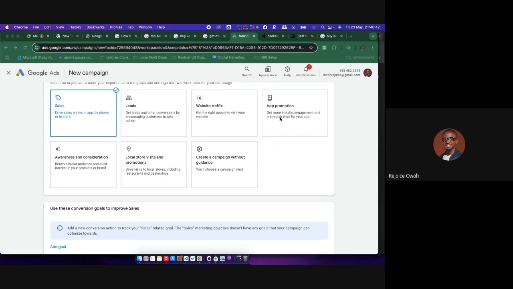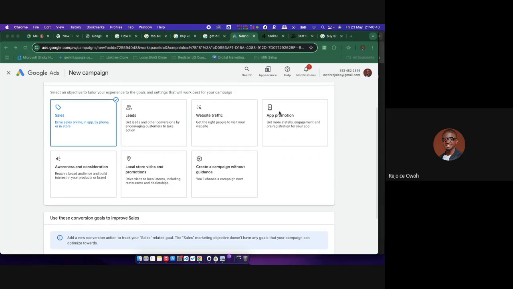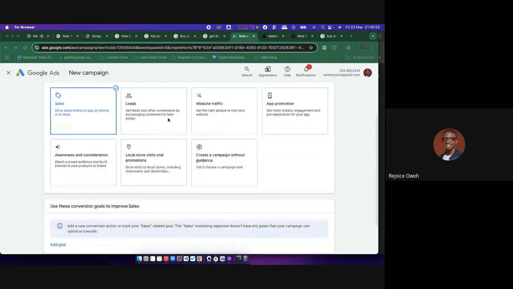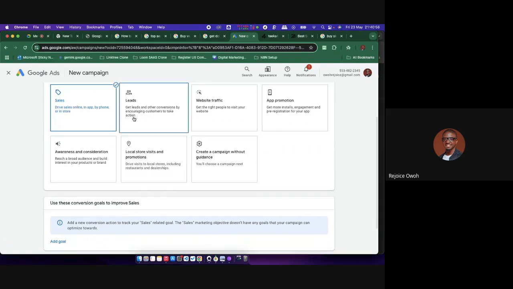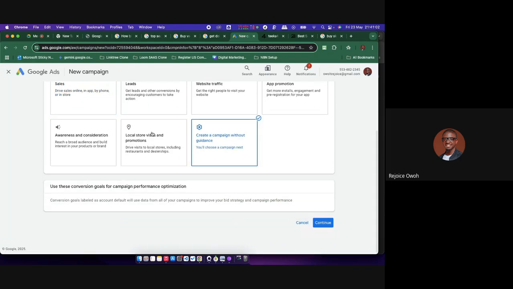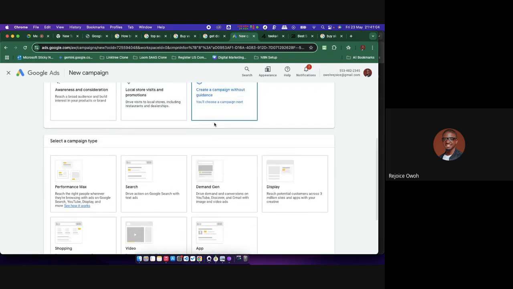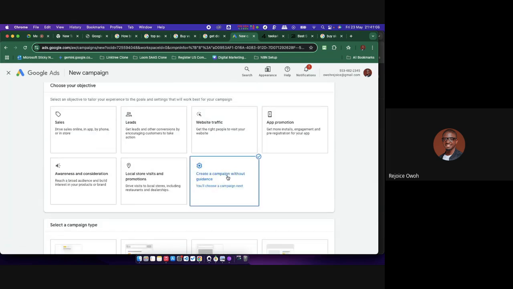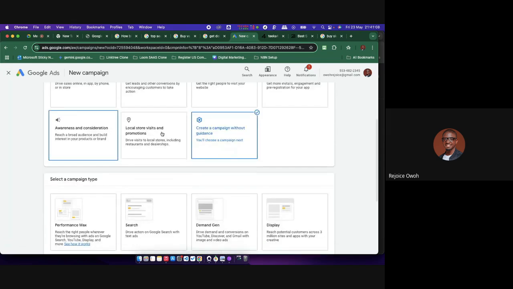So what I'm saying is, if you want to install apps, if you have an app you are launching, then you need to use this particular one. You need to use app promotion, right? If you are trying to get leads, then you need this particular one. If you just want to create a campaign without guidance, then let's go with this one. So I'm going to use the last one for now. All these ones are fixed, but let me just use this last one.